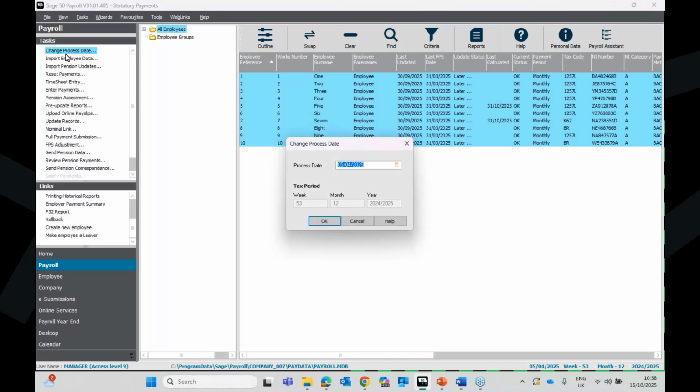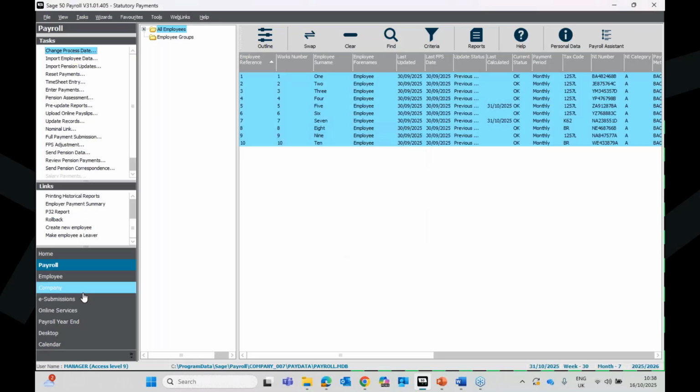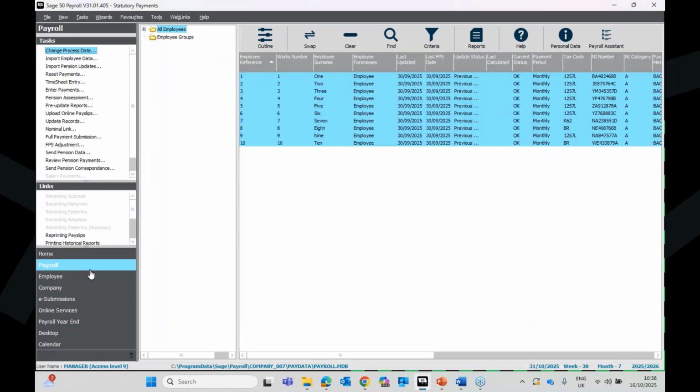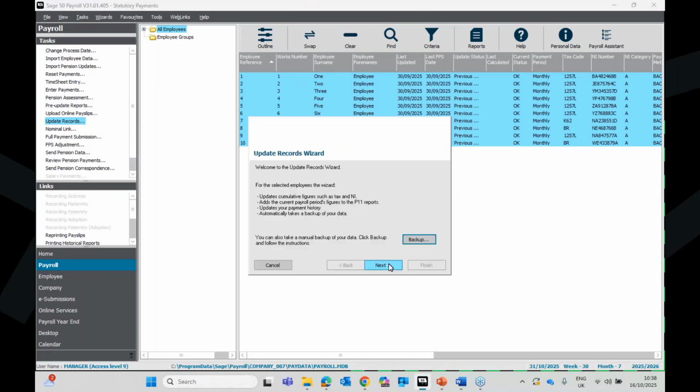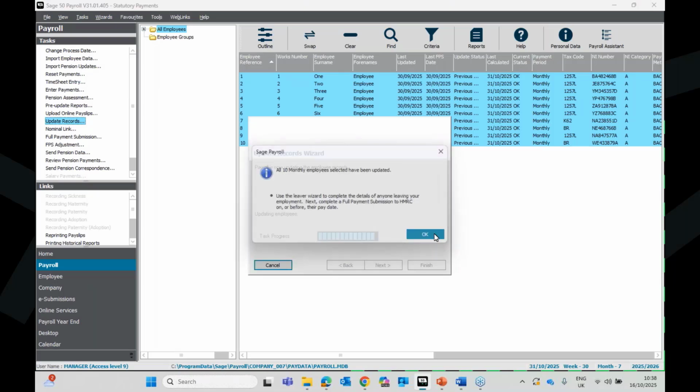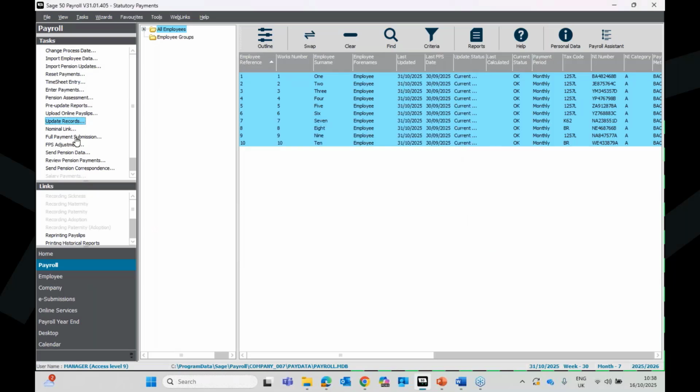So what I can do now is I can pop my date back and I can go and double check my company settings before I have updated my records. So I've got my flag to say that I'm eligible for small employers relief. So I'm now going to go ahead and lock those records in. I'm also going to submit my FPS.